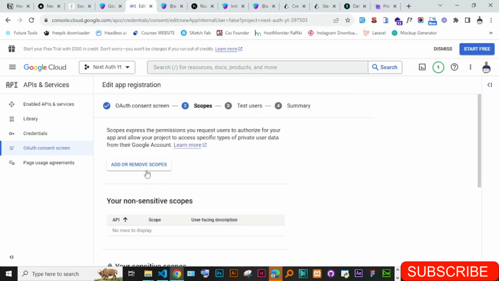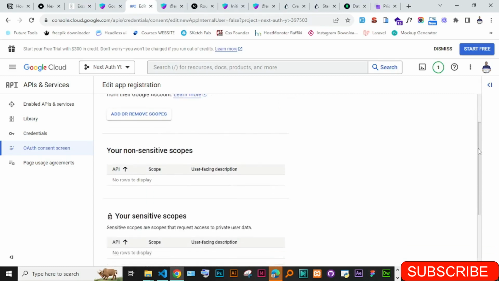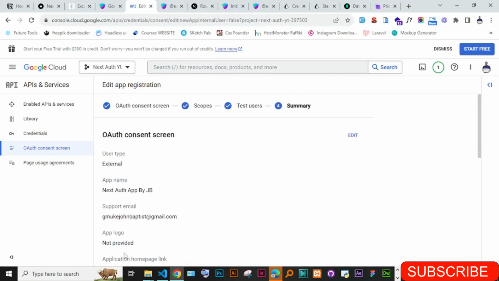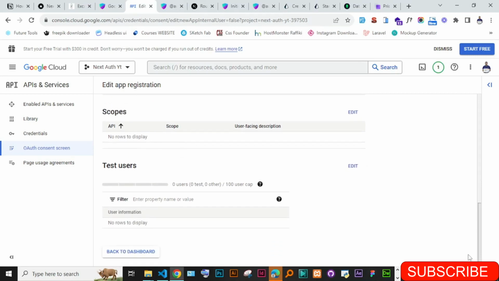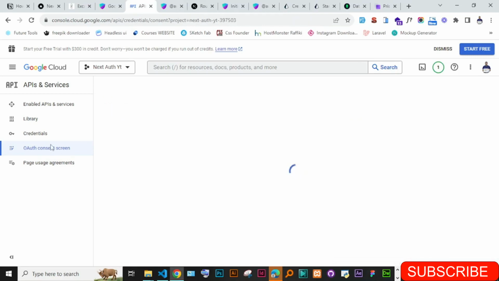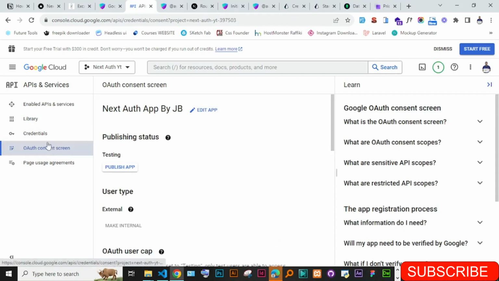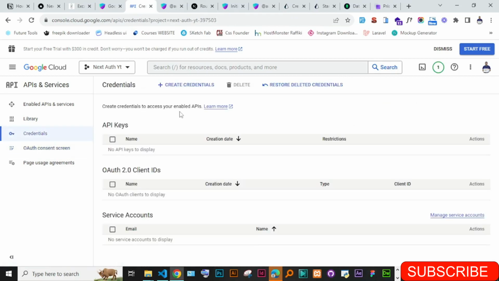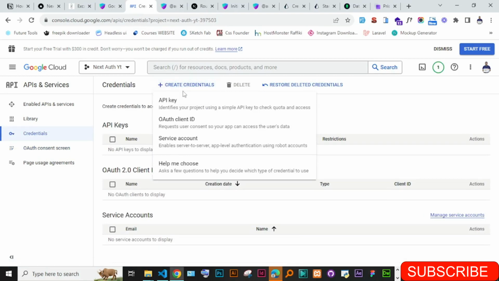Okay, so this one we are done. Then on the scopes, don't add anything. Simply say save and continue, save and continue, and then done. Go click on back to dashboard. Now when you are back to the dashboard, click on credentials, and then on the credentials, click on create credentials.